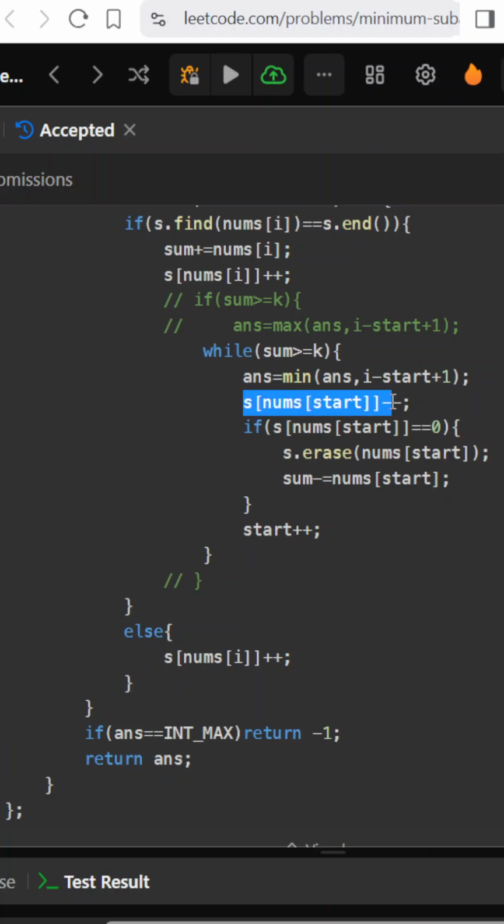I will remove that element from my window and shrink the window, and if that element's count in my map is equal to 0, that means I have to remove it out, right? The removing will help me in counting the distinct elements, and I will erase it and remove that from my sum also and increment the start pointer because the window needs to be moving.